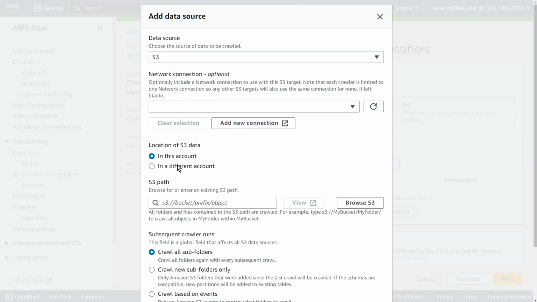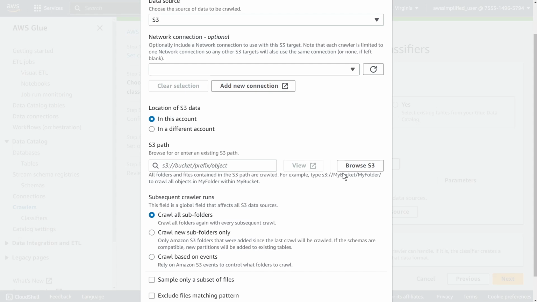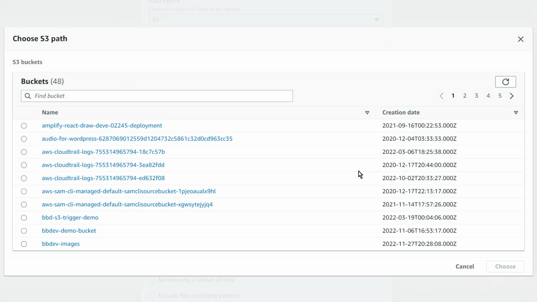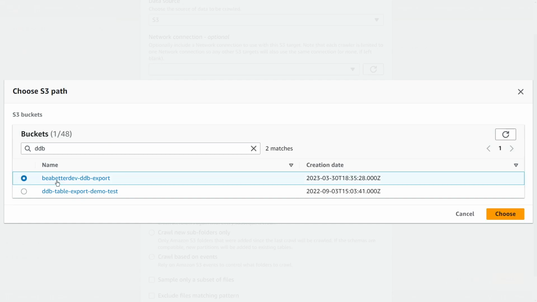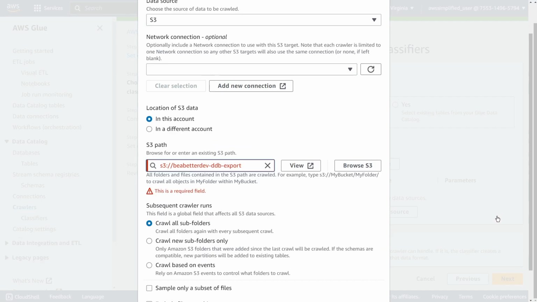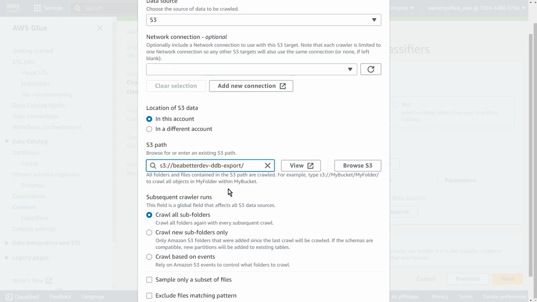Location of this data, it is in this account. If it's in a different account, you're going to need the associated permissions for Glue to be able to look at it, which is beyond the scope of this video. But anyways, we're going to give it the S3 bucket. Let's just go to, what was it called? Like DDB, this one. Choose, and then it's complaining here. All you have to do is add a slash and then it'll stop complaining.